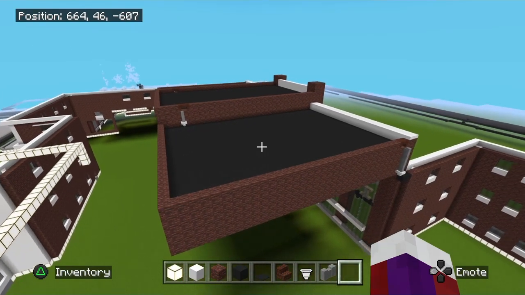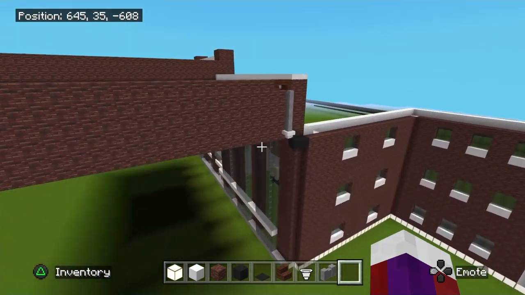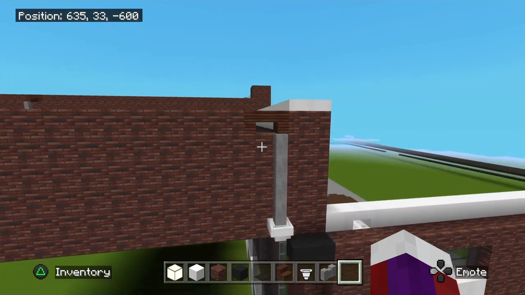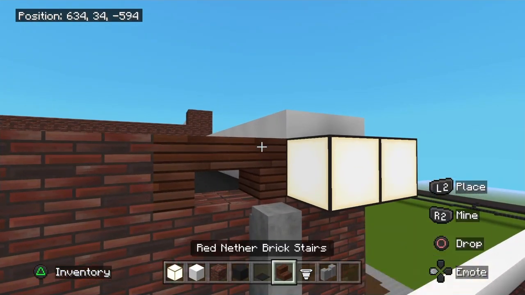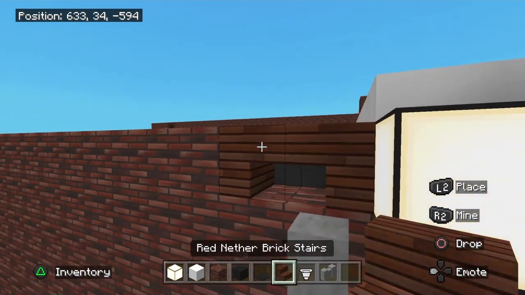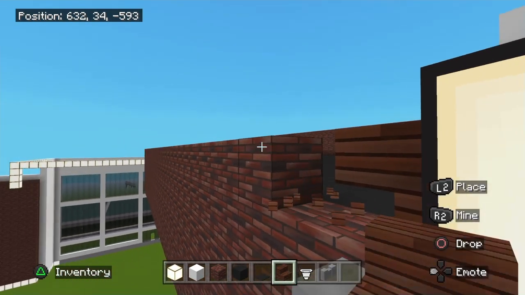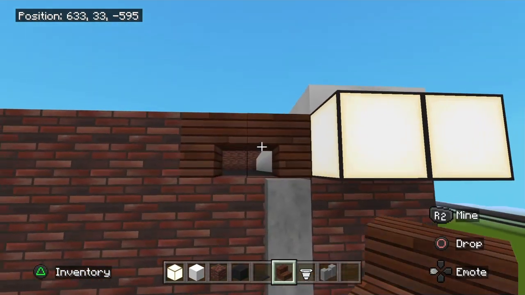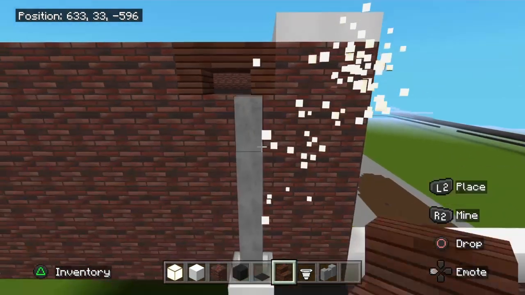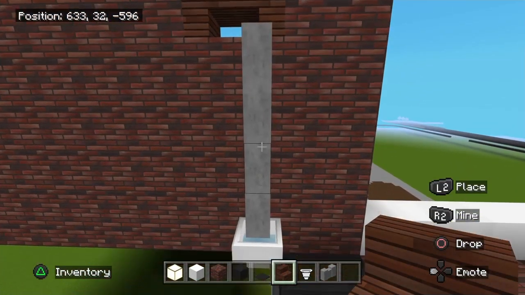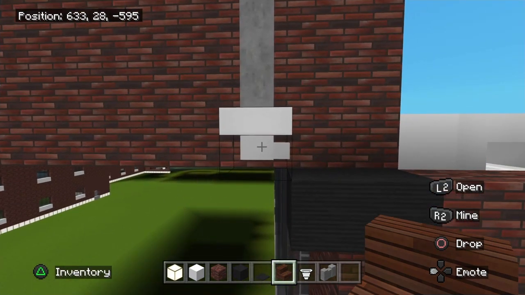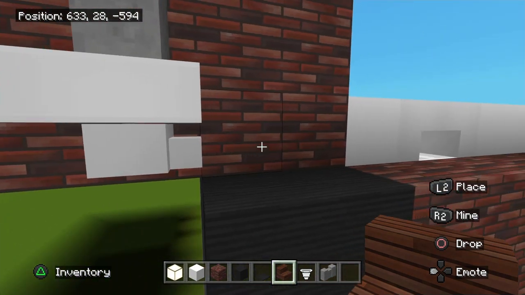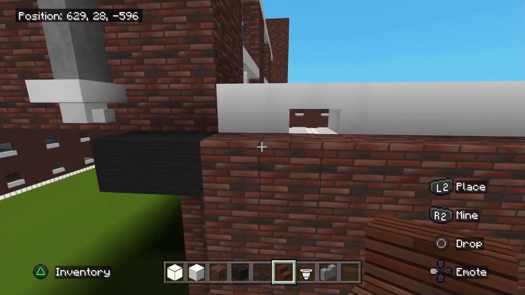Then once you have that, guys, you're going to come right over here and you're going to count 1, 2, and then the third block will be a stair, stair. Have this little opening here with this drainage pipe going down 1, 2, 3, 4 with the wall, and then the hopper facing to the right. That way it can drain out this hole here.